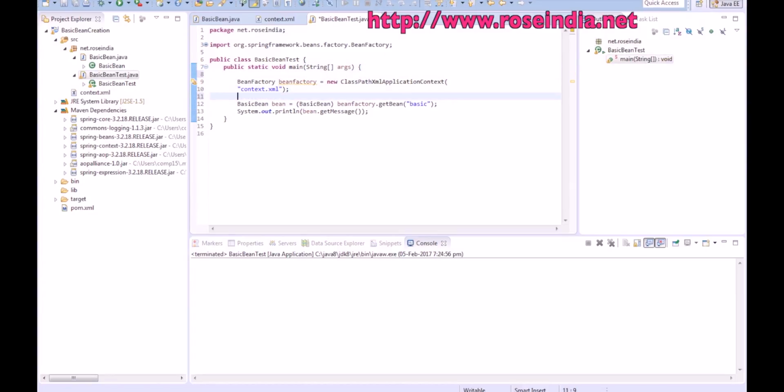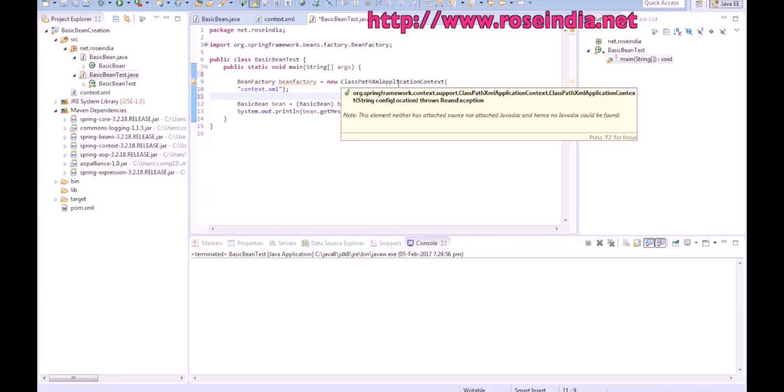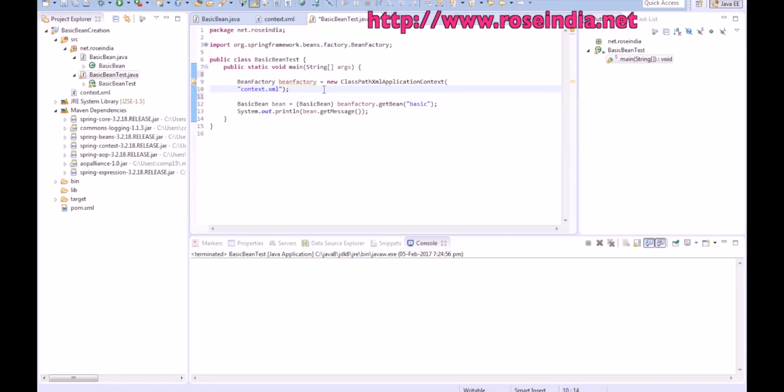So this is the line to create the bean factory. We use ClassPathXmlApplicationContext and pass the context.xml file, and after that the Spring Framework will create the bean factory. And to get the bean, we will call the method getBean and pass the name of the bean. So we have the bean object here, and now we can call the methods defined in the bean.